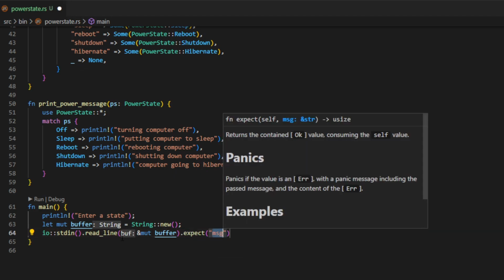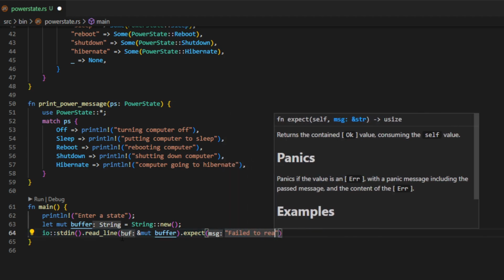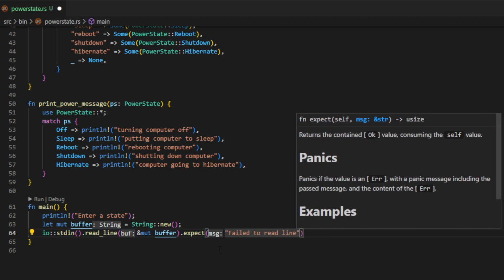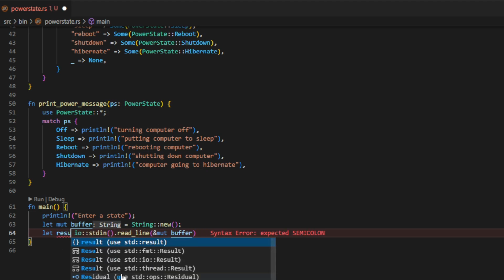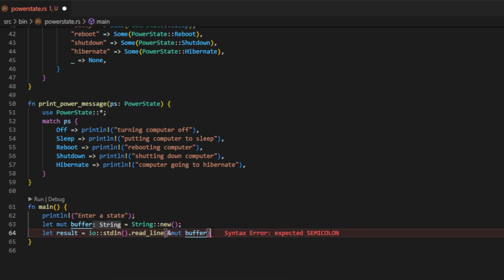If it fails to read the line, it can say "failed to read line," but this crashes the application as well, so that's up to you if you want to do this or not. For me, what I'm going to do is go over here and write let result. Let's call it result for now.